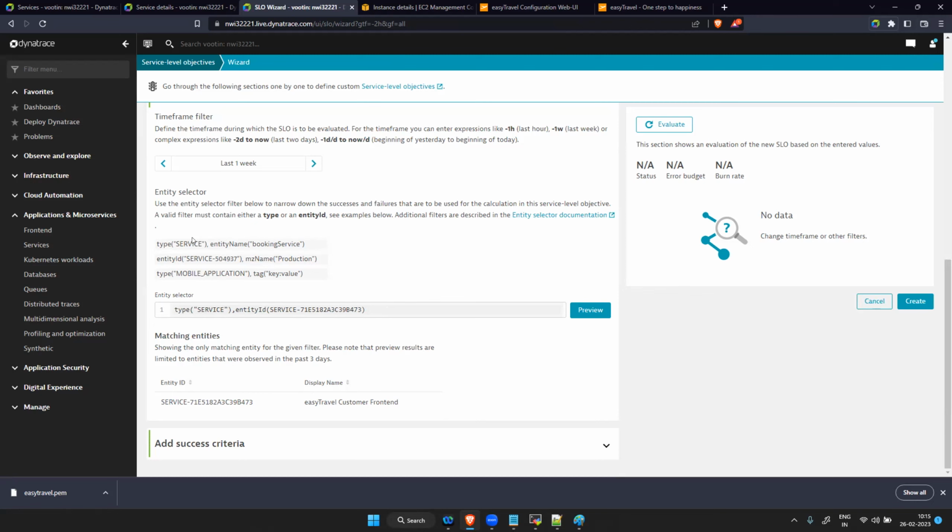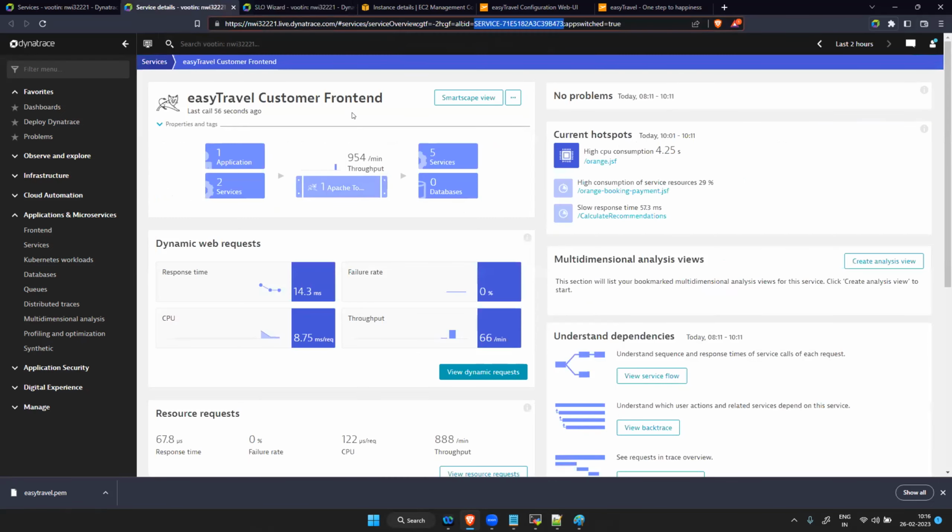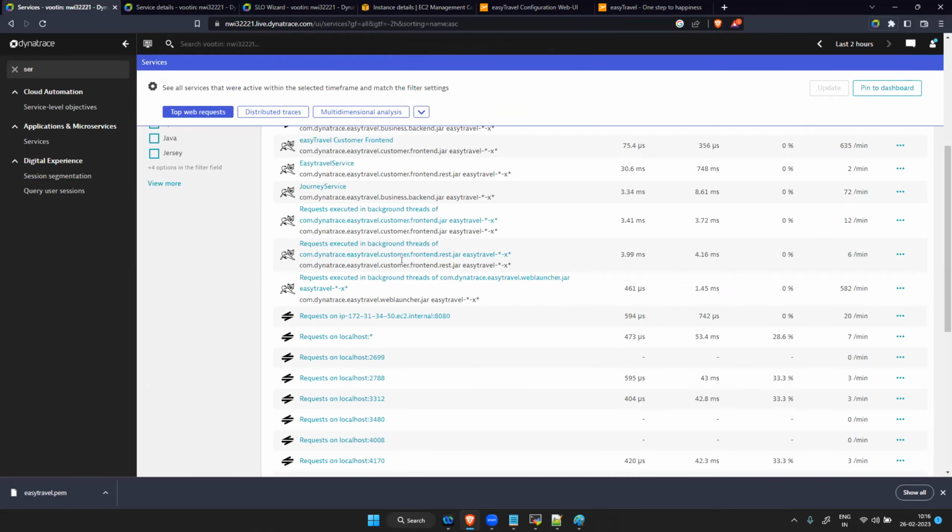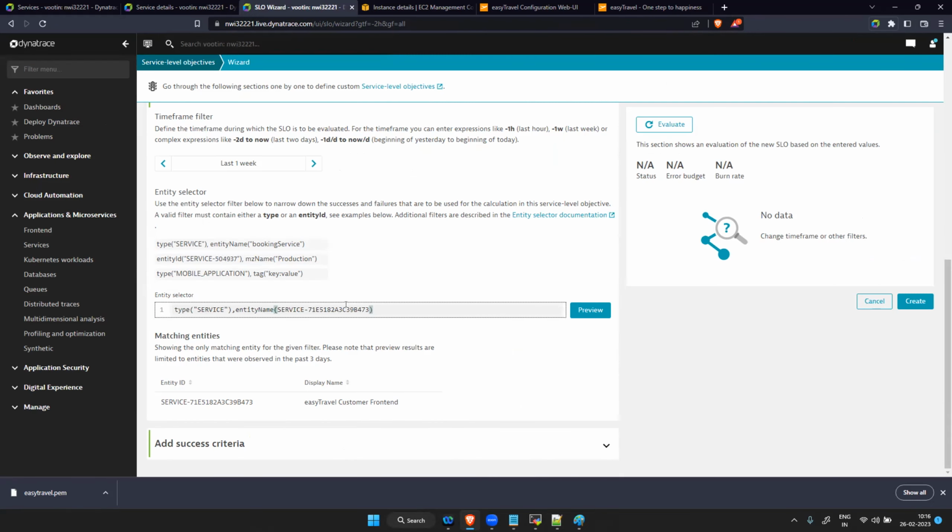So we have taken type service, right? Now instead of the entity ID, we can take the entity name also. In the top, you can see that first line, entity name. Now instead of the service ID, I should give the entity name. So what is my entity name? This is my entity name. Control C. If you go here and remove this, the entity name should be in double quotes, right?